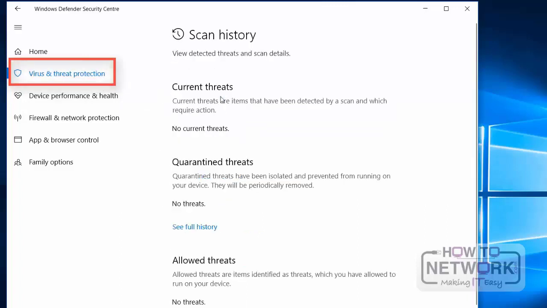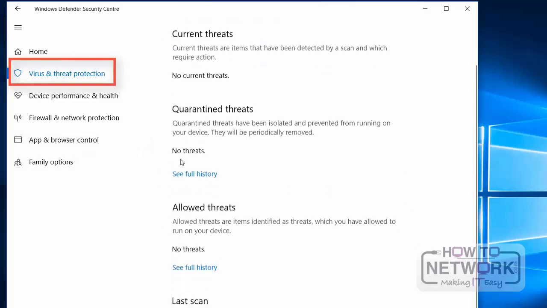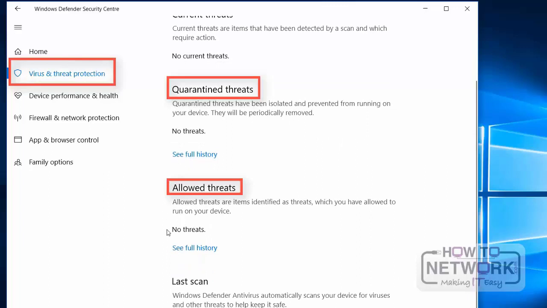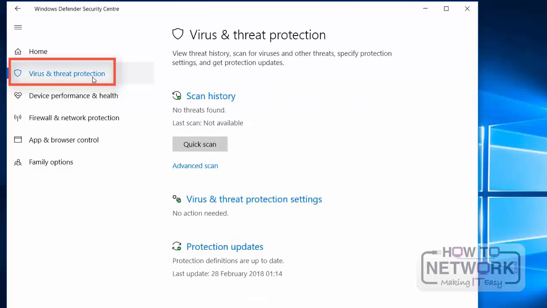In the scan history there's quarantined files and any files that are allowed. So these will be for false positives.